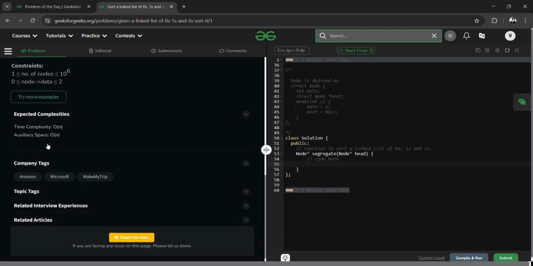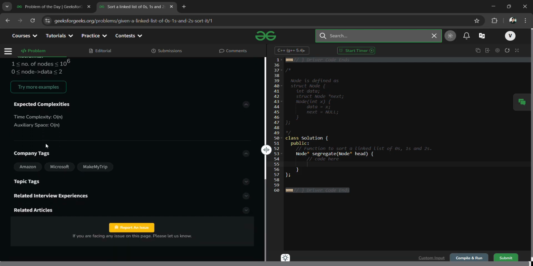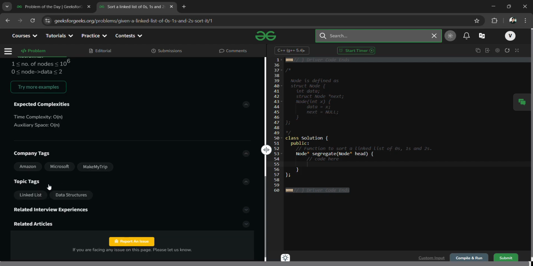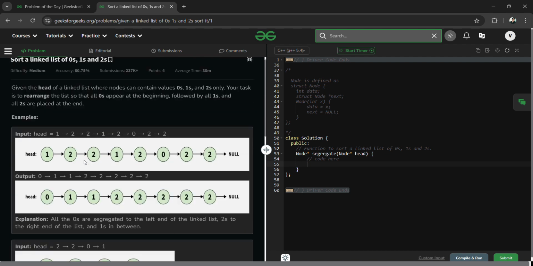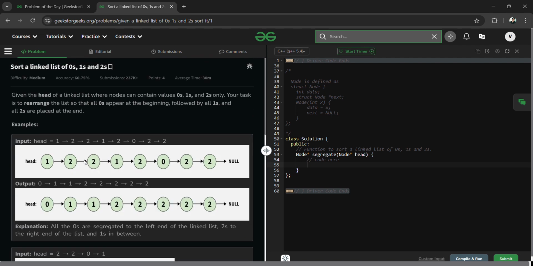This question is asked by companies like Amazon, Microsoft and MakeMyTrip, and it is completely based on linked list and data structures. So that's all about the question. Let's try to solve this problem first.